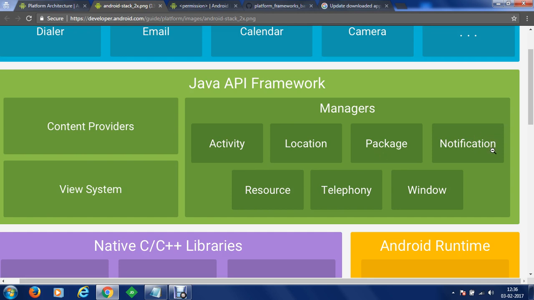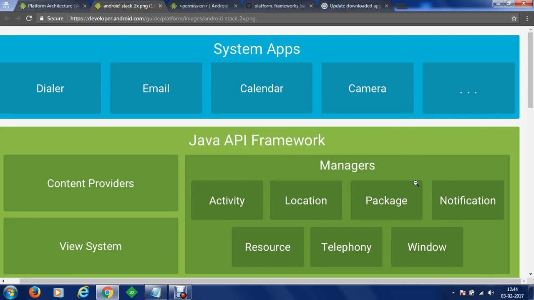We have the notification manager which receives notifications and displays notifications to the user. Then we have resource managers in order to interact with XML in Android application development. Then we have the telephony manager using which we can send SMS and perform a call. Now using the window manager, you can draw individual components like layouts, and you can draw components over applications as well.